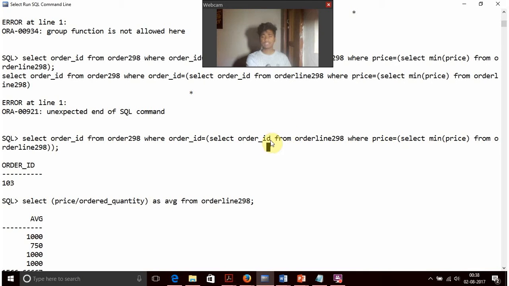So we are going to select the order ID of that minimum price, whoever ordered. That order ID which has been selected would be the value of this order ID, where we select the order ID from 298. So we're just mentioning the order ID which is involved with the minimum amount of purchase. So that is order ID 103.